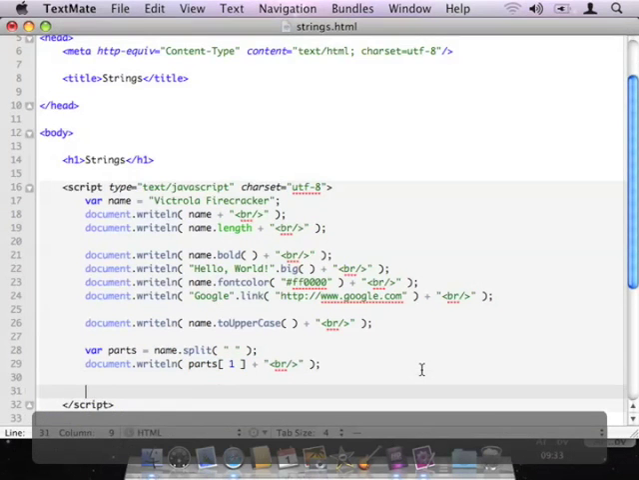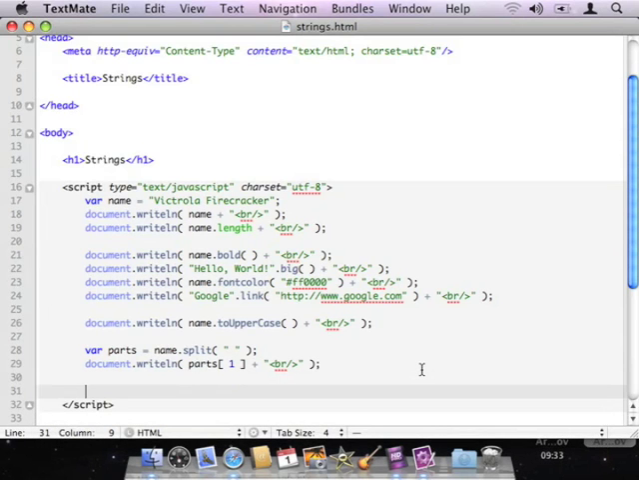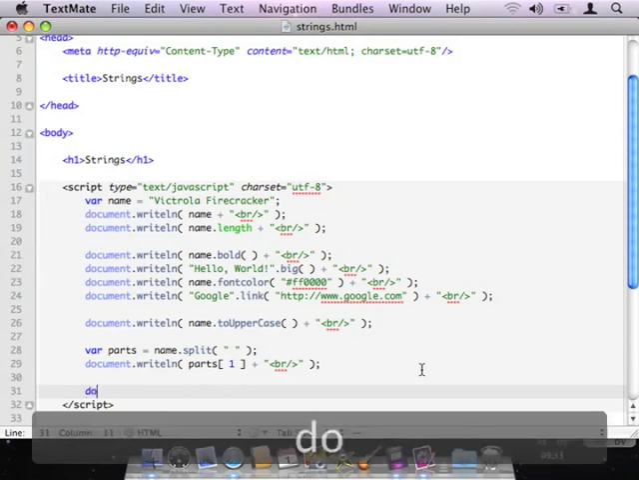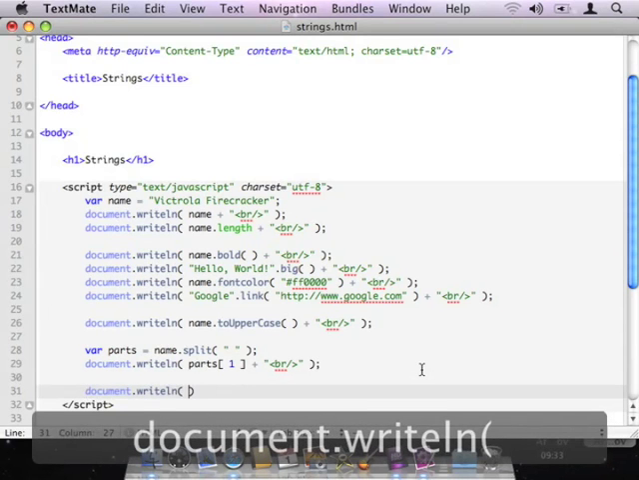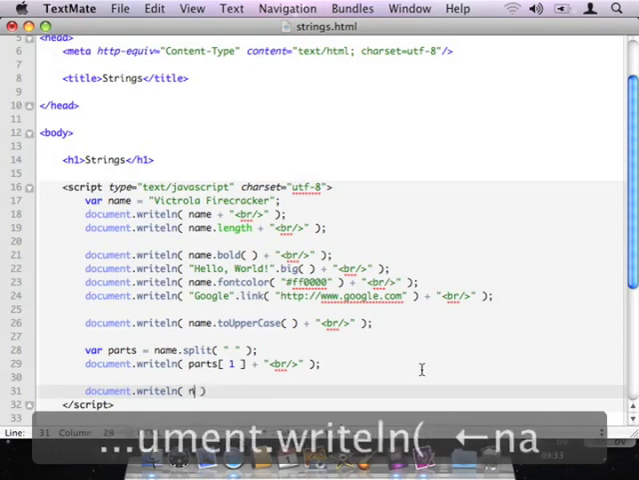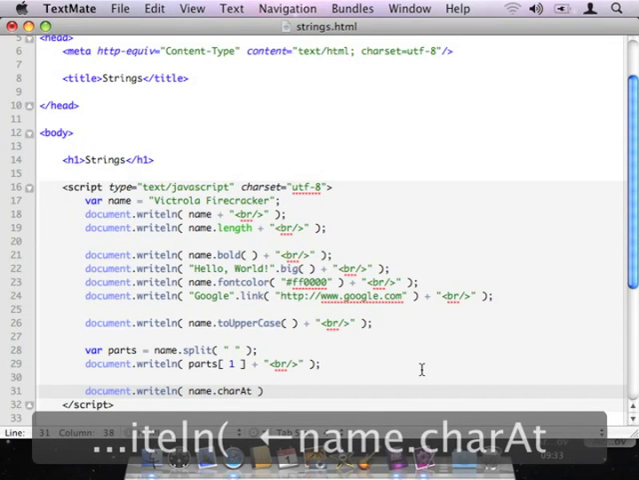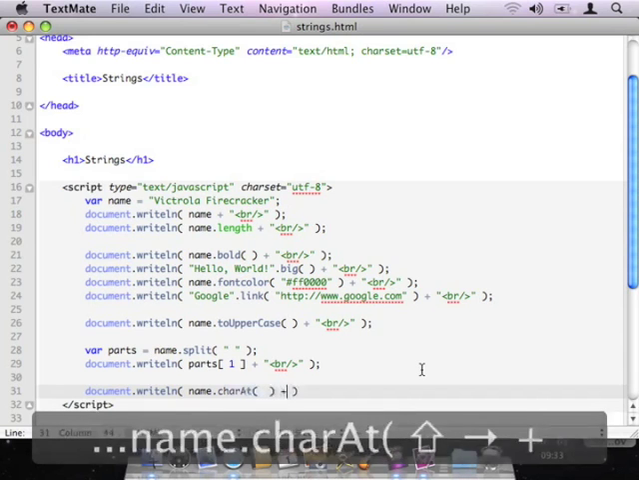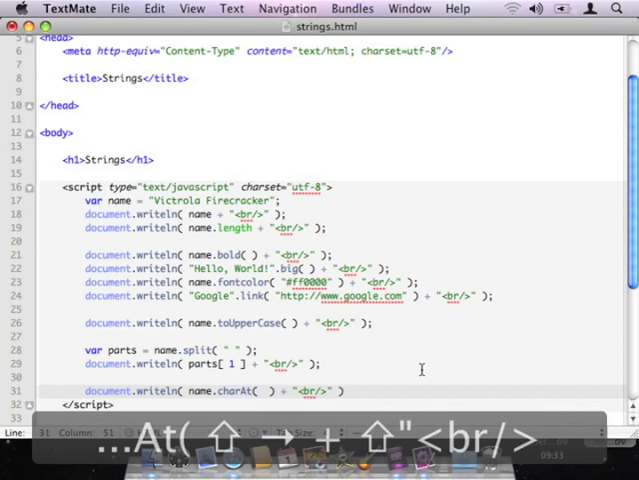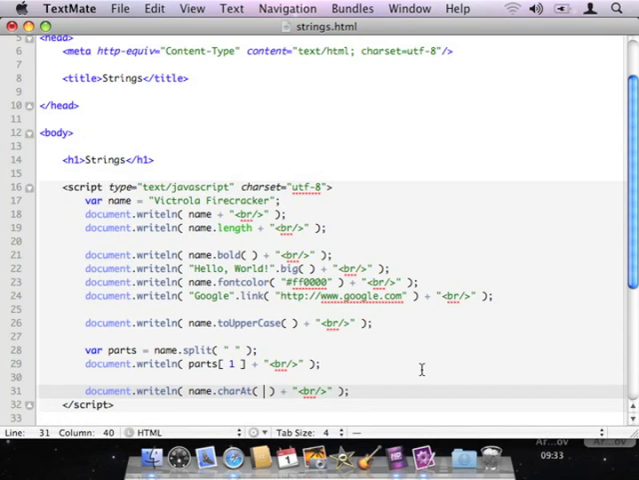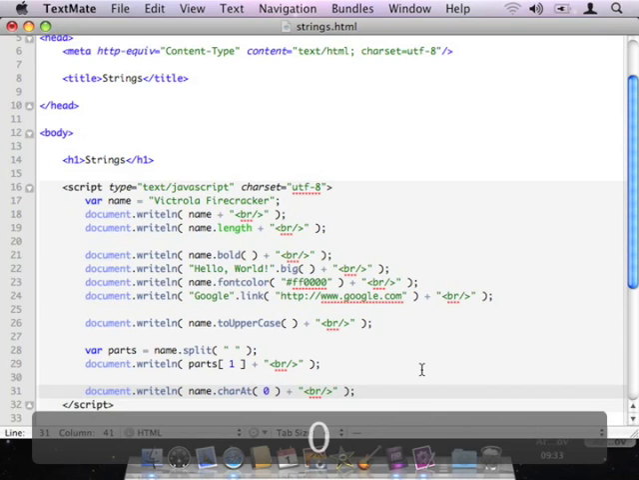That can be quite handy in a lot of different situations when you're having to parse or break down a string in some way. Some other methods that can be handy: there is a method called charAt. So if I were to do name.charAt, for example, with the charAt method you pass it an index, and basically the charAt method is going to treat the string as if it were an array and give you back the character that is at that index number.